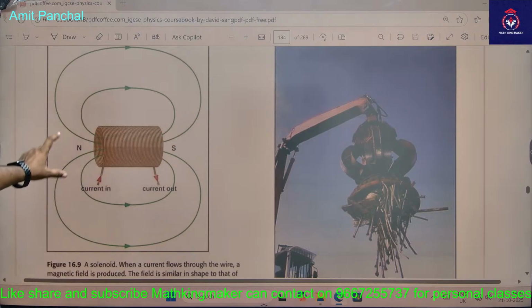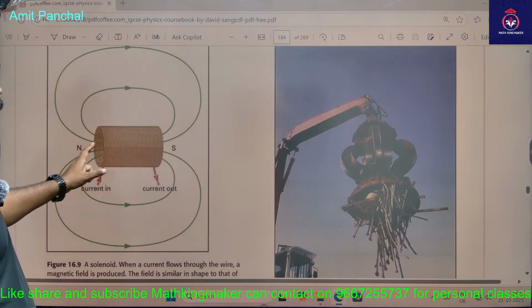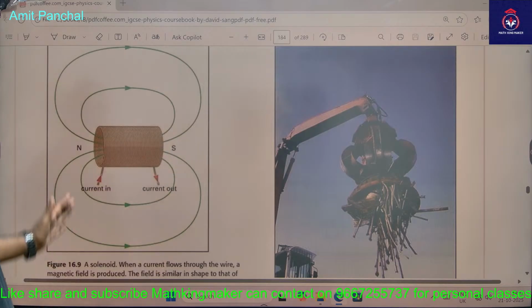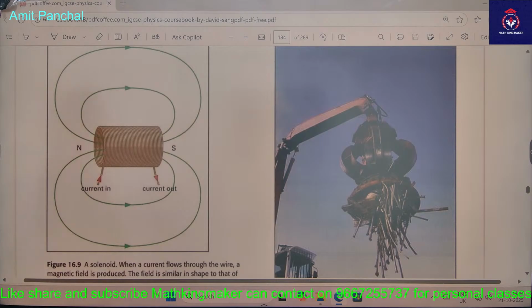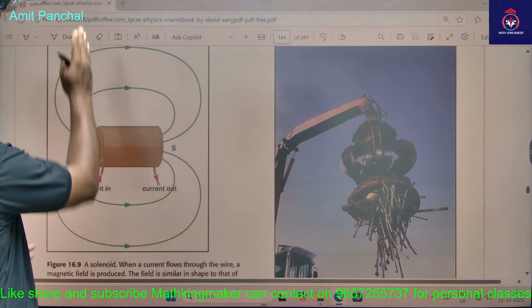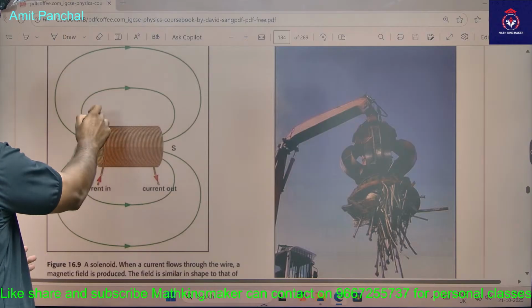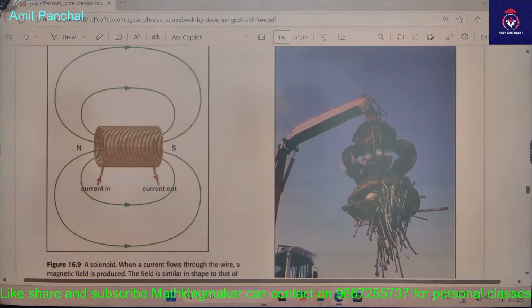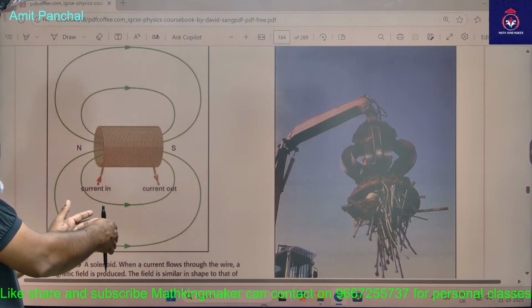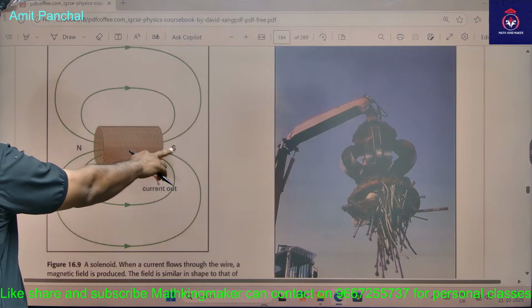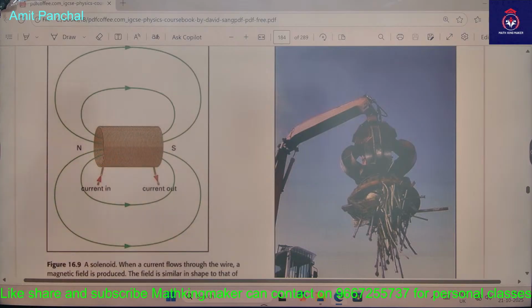So this basically becomes north pole and this is becoming south pole. Wherever current is entering, if current is entering towards up, that will be your north pole. So it will also depend upon the direction of current. If you change the direction of current, meaning you connect the battery in opposite direction, that will become south pole and that will become north pole. Got my point?